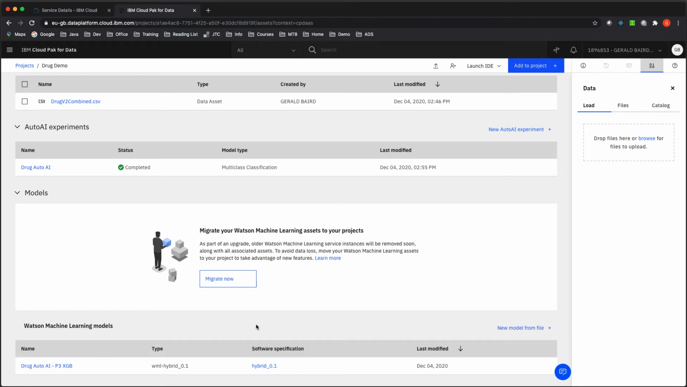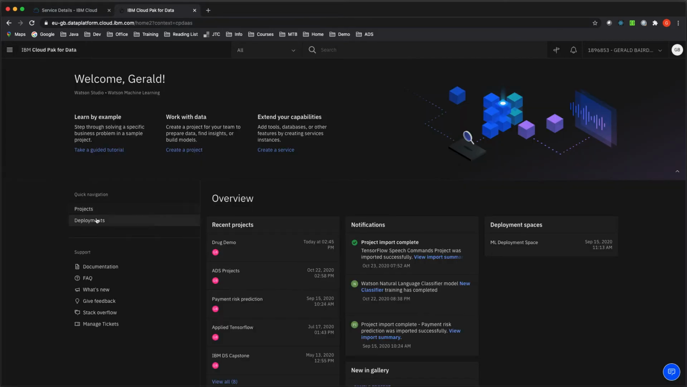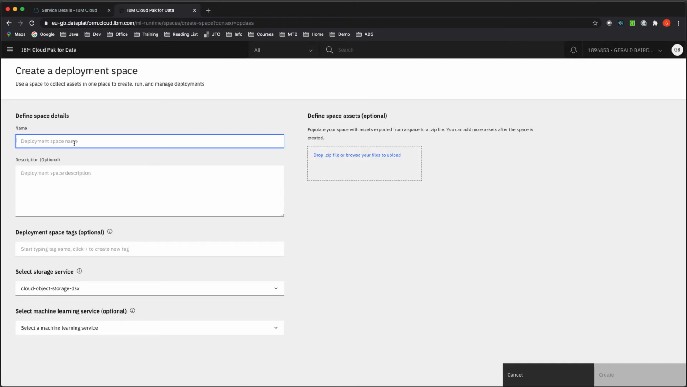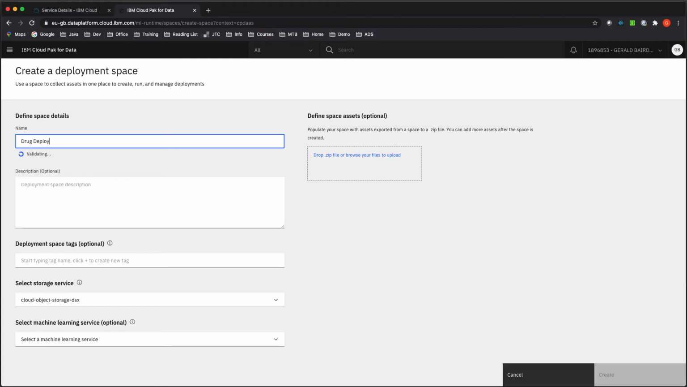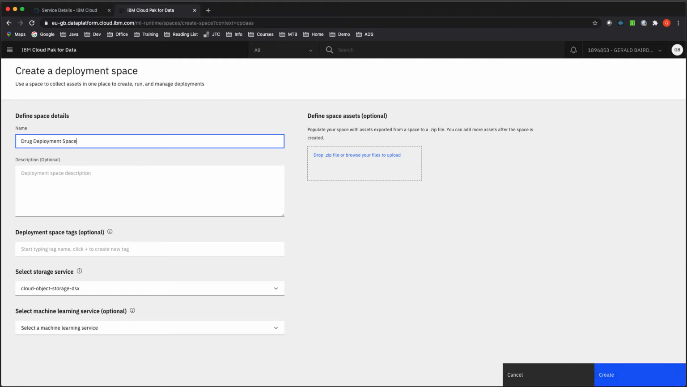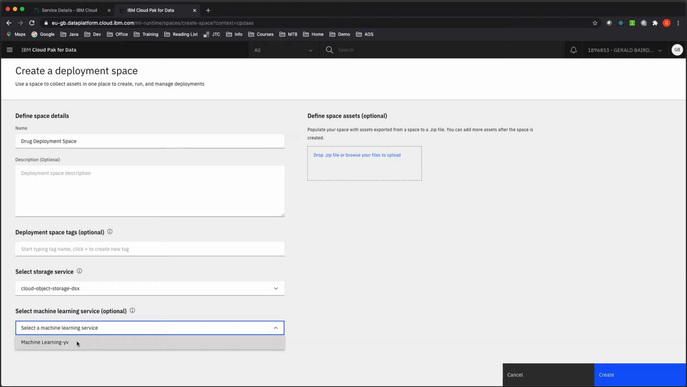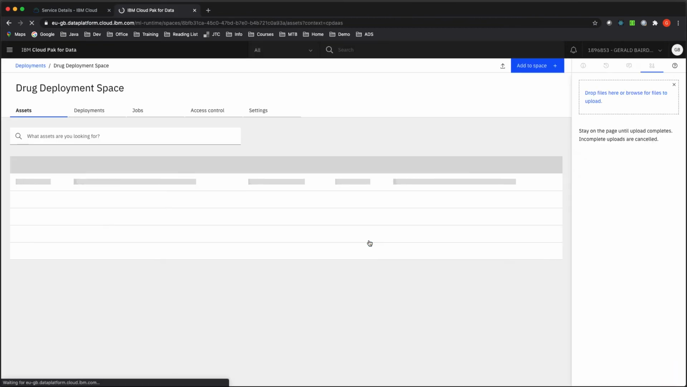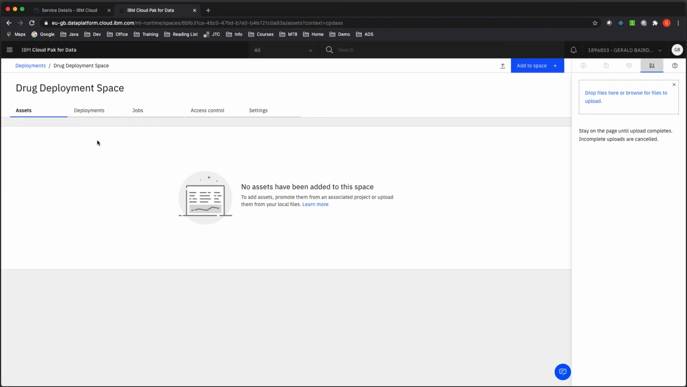Before I can deploy the model, I need to create a deployment space. So if I come up to the top left of the screen where it says IBM Cloud Pak for Data, I'm coming out of the project and I can create a deployment space. Drug deployment space. And again, I'll have to associate this with my storage and machine learning service. And click on create. Again, I've sped this up a little bit. And this is our new deployment space for our deployment models. There's nothing in here at the moment.